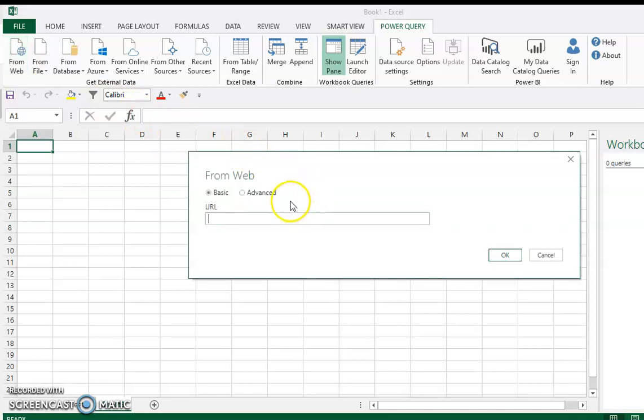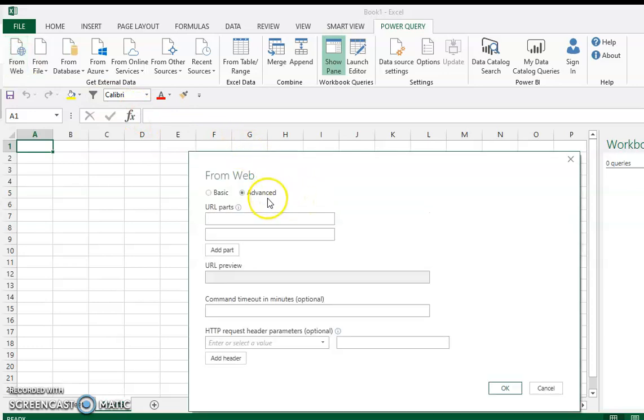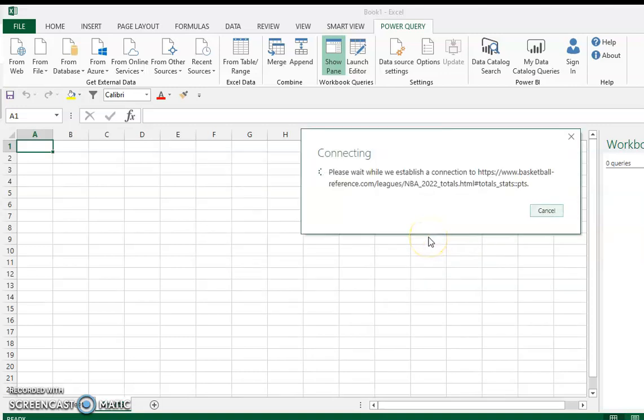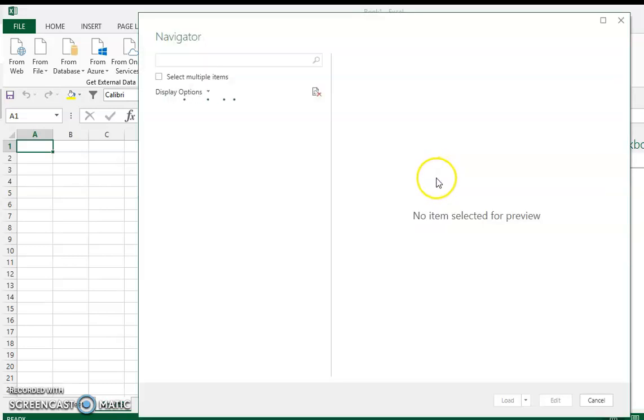Once the From Web loads, I have a couple different options for advanced. If you have HTML headers that you want to pass through, you can. In this case, we're going to keep it real basic, and we're just going to paste that link in there. So Basketball Reference, NBA 2022 totals, and total stats here. These are offensive stats. Hitting OK, it'll think for a minute to make the connection.